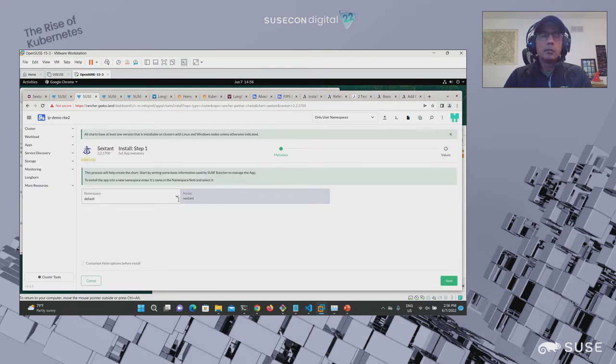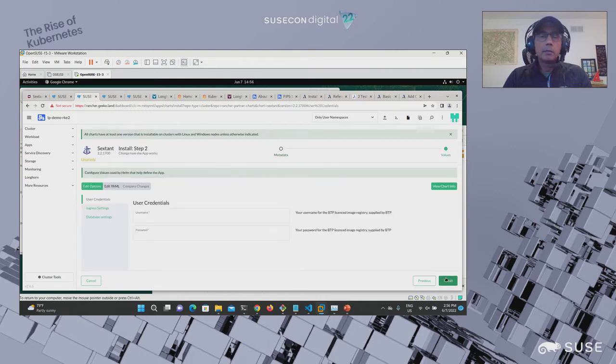You would decide where you want Sextant to be installed. Usually you would put all the Sextant components in a namespace, so then you can protect that namespace and allow the Sextant administrator to install in the namespace. I already have something created for Sextant here. The next step is to answer a couple of things about credentials to get access to the binaries for Sextant that are in registries. That means all the containers that Sextant is using.